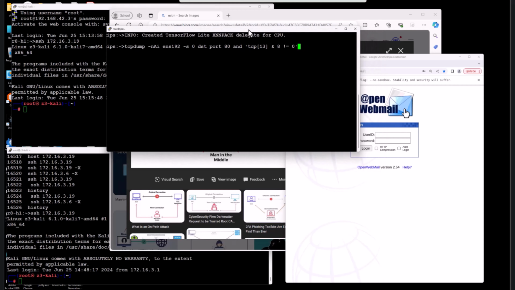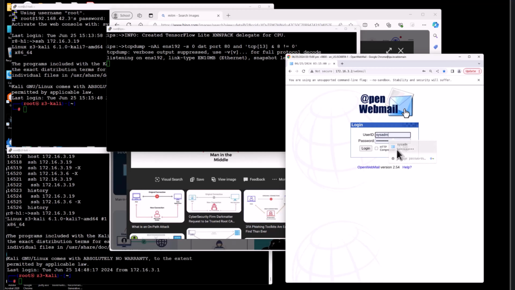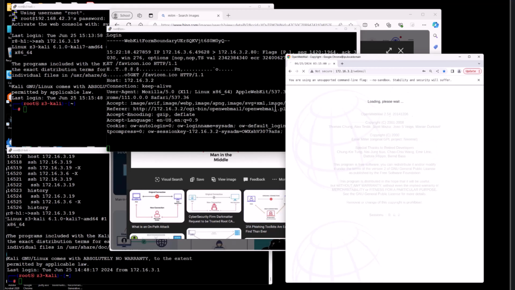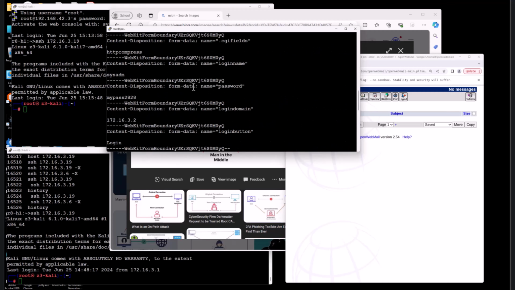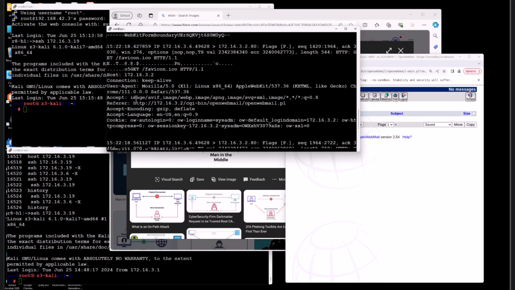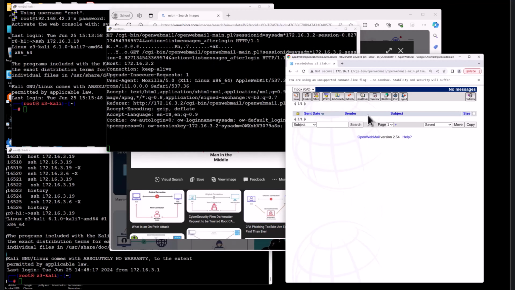That means no encryption. So we do this one, and then we try to log in to this system, and then I try to log in. Okay, you can see the traffic for the HTTP. There is no encryption, so the login name and also the password can be just captured by the tcpdump. Okay, I log out first.